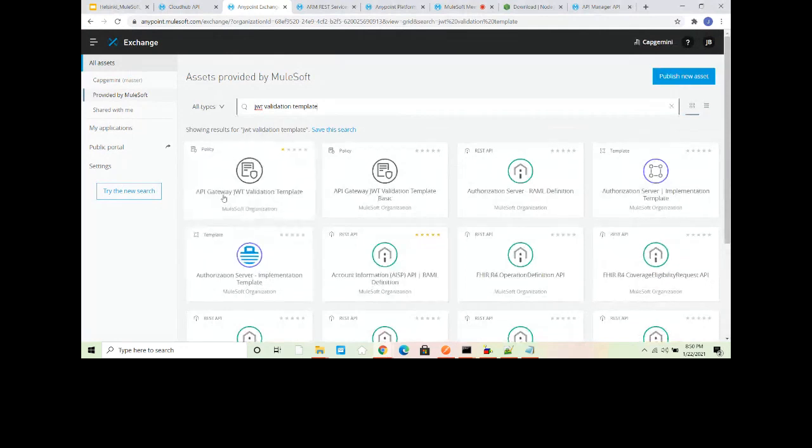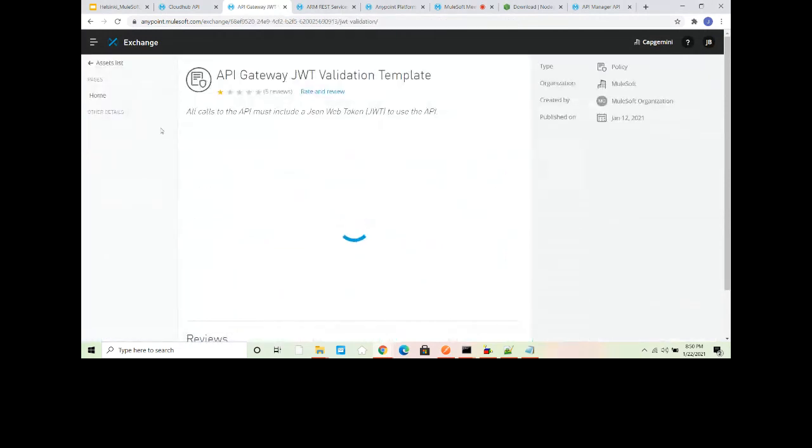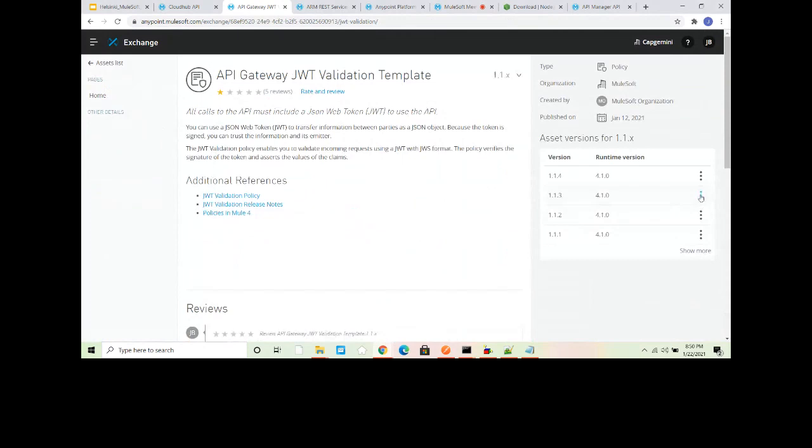So you can see here, we have something called API gateway JWT validation template. You can click on this. Okay, and I think I will be using 1.3.